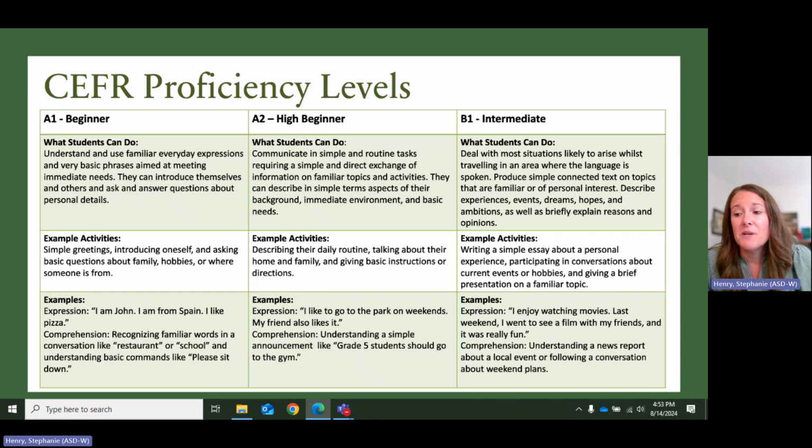So you'll find further information about the CEFR levels in your handbook. So if you've had it saved or printed, have a look. You're going to look at page 1 of the handbook, and pause the video to read it over.